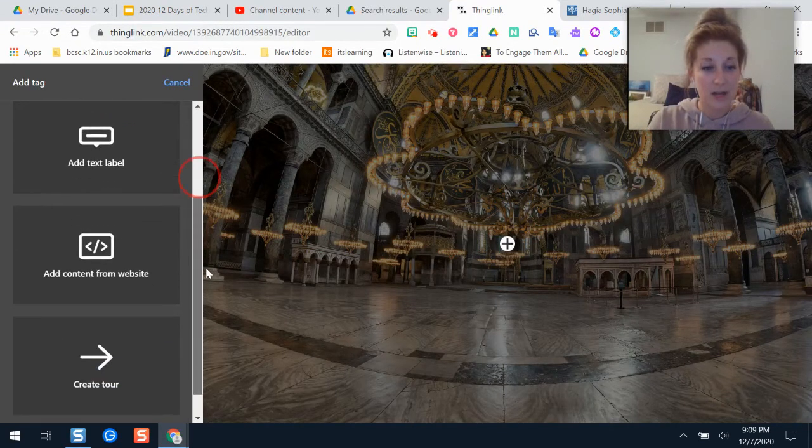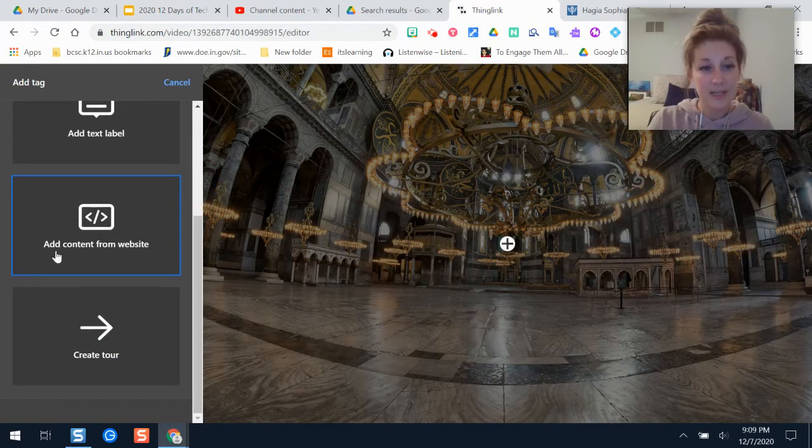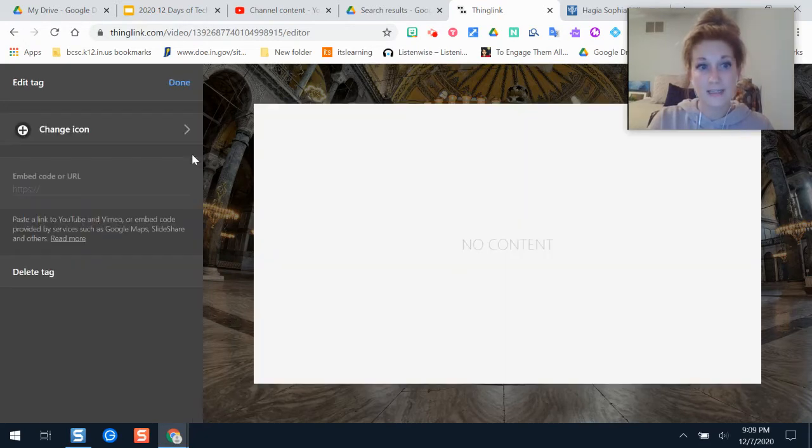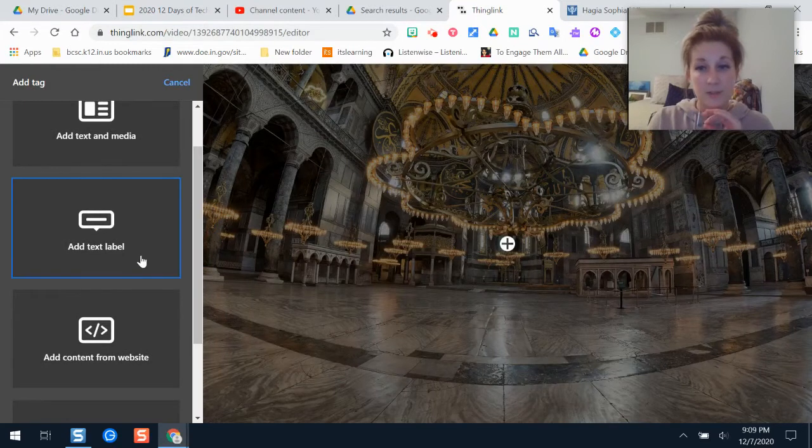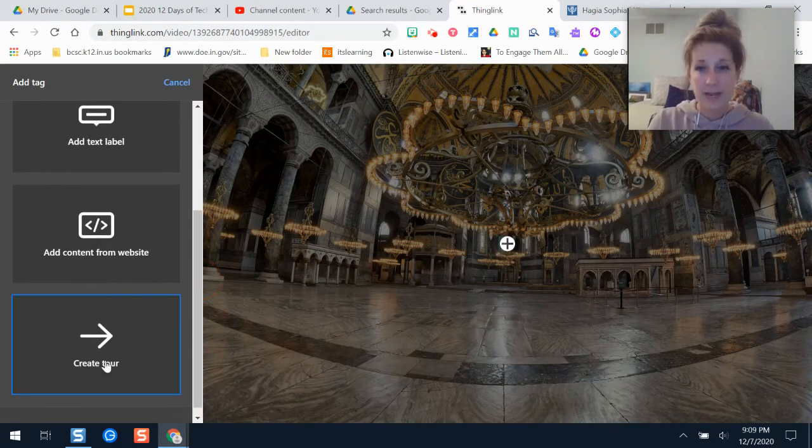And here's additional content that you can add. If I do add content from website, you can just paste a website there. The other ones that are here, text label is just purely words, not links and other features. And the last one is creating a tour.